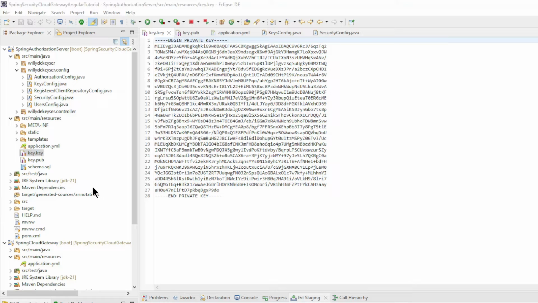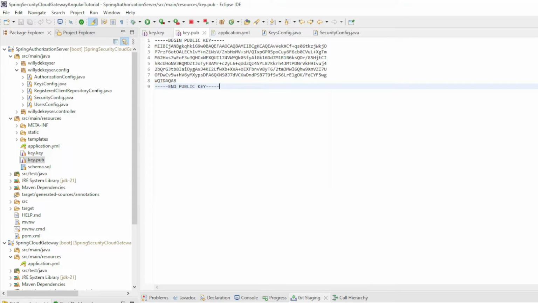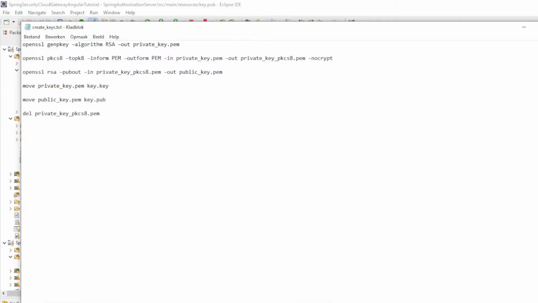We start in Eclipse by going over all the changed and new code. First up are the two keys, the public and private keys. You can create these keys yourself with OpenSSL and the following commands. With these three OpenSSL commands you can create the keys in a format that Spring Boot can handle. We rename the keys and remove the original key.